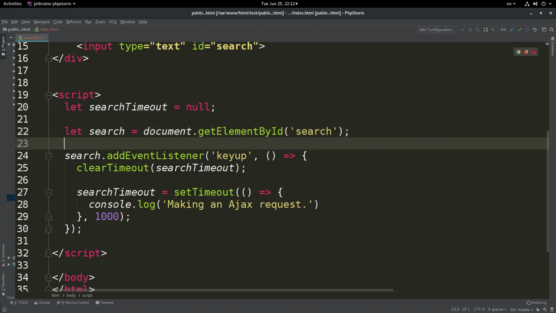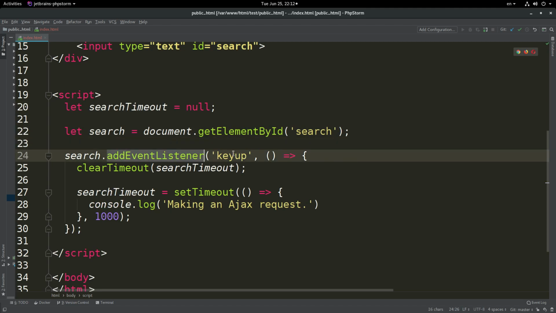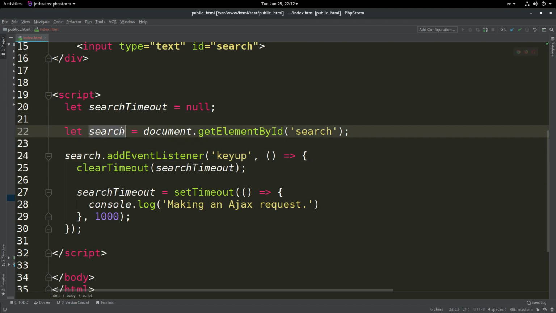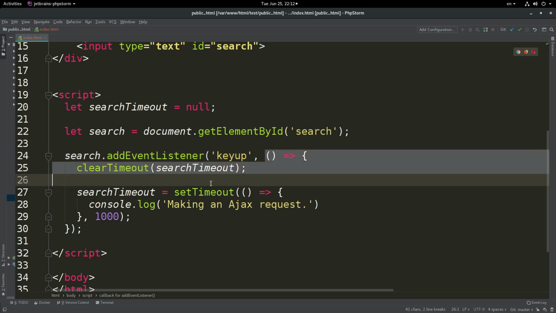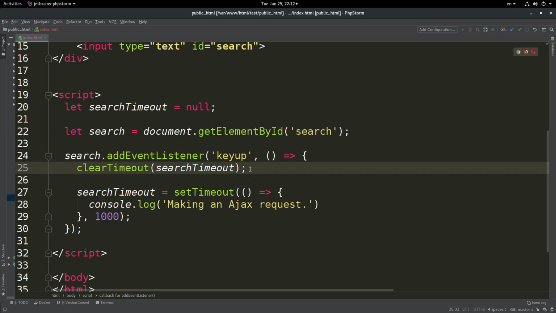We register a keyup handler for our DOM element, and for every keyup, within the handler, the first thing we do is that we clear previous timeouts that we registered. So every previous timeout gets cancelled, so no Ajax request will occur. This is the first thing we have to do.